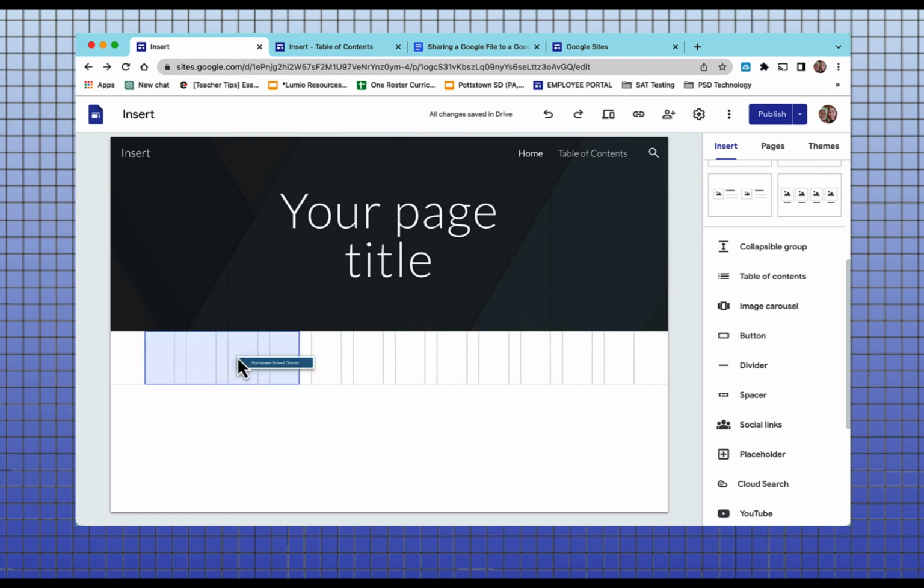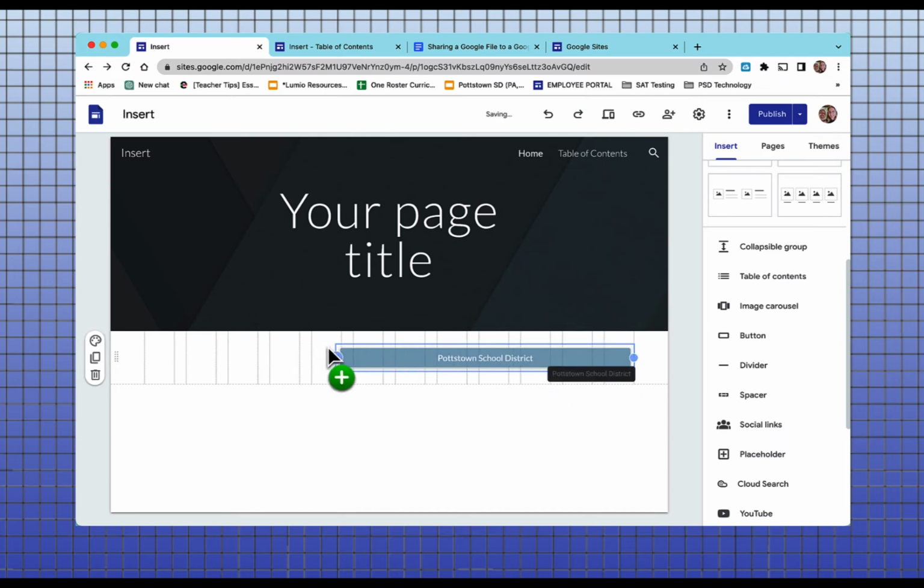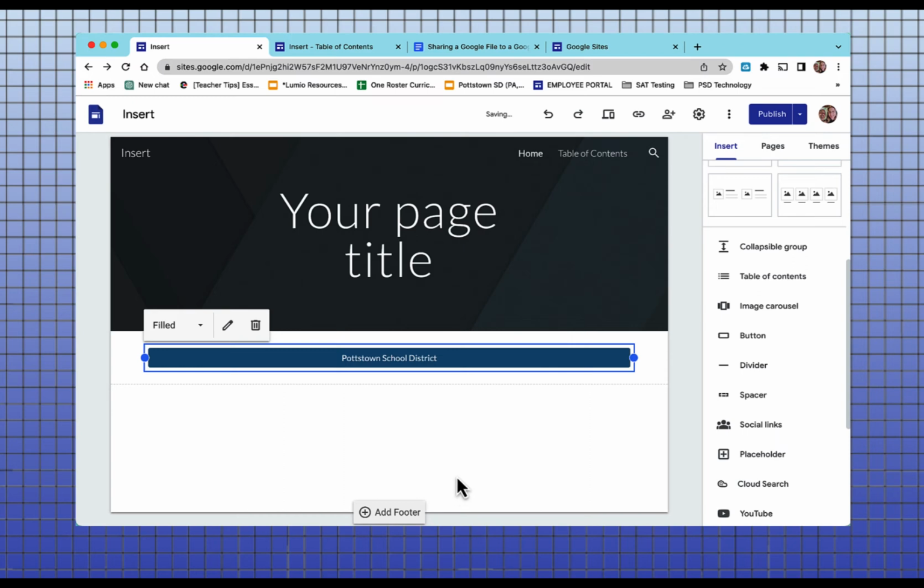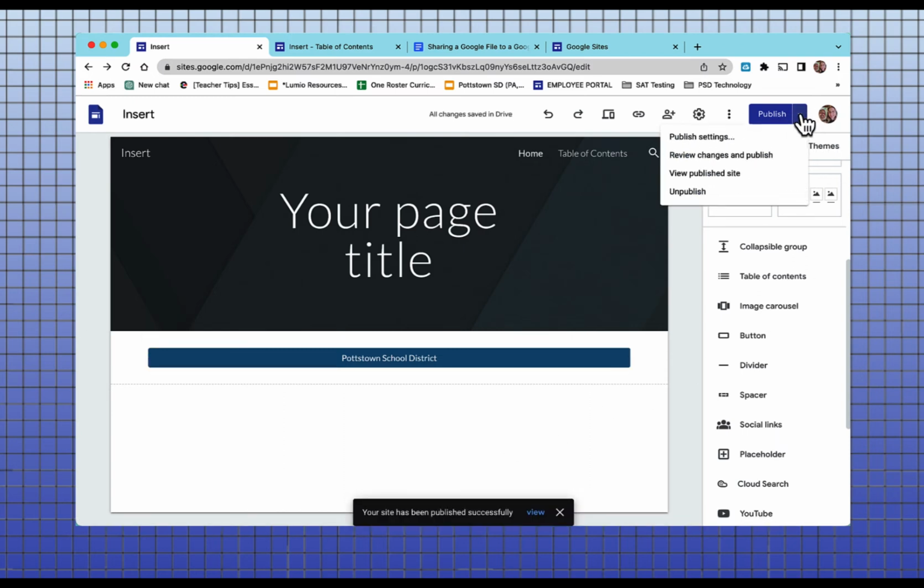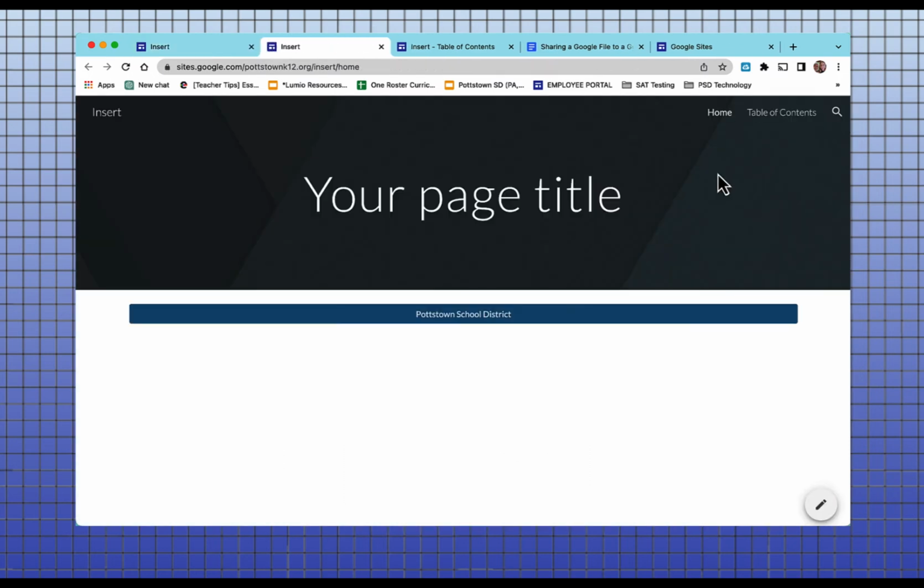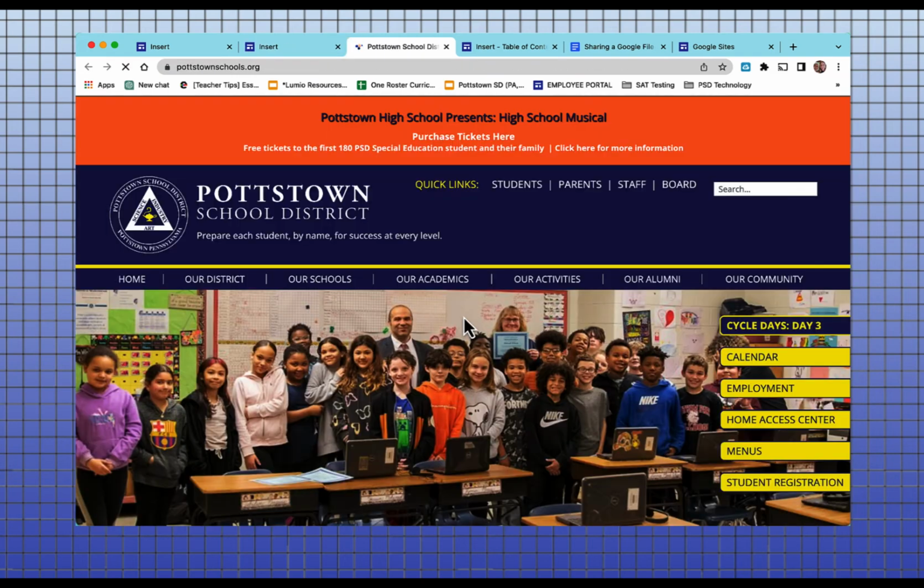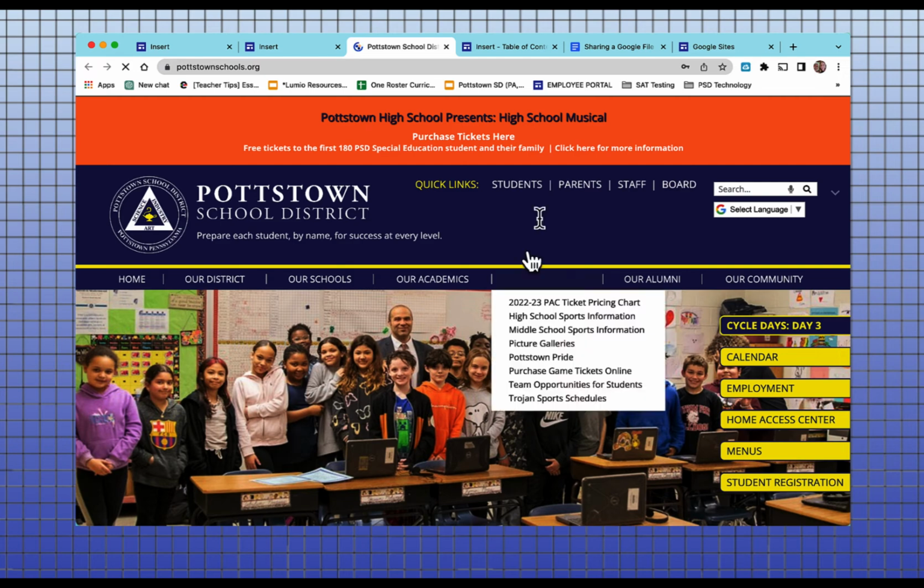You can take your button and move it into the middle of the page. You can move it over to the right column. You can resize it and make it smaller. You can drag it and make it go all the way across the page. Let's see what this looks like on a website. Let's view the published site, and here's the button. When I click on the button, it will take me right to the website that I want it to go to.